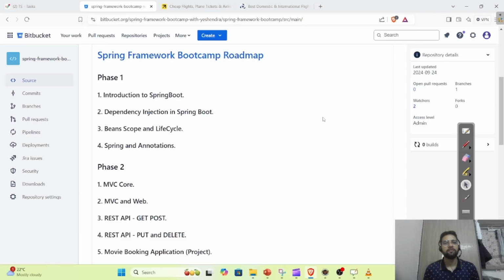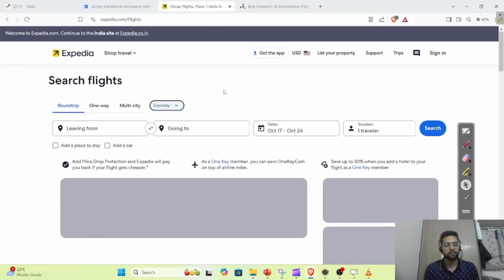In this video, we are going to build the flight booking application from scratch. You can see I already opened the official flight booking website, because we are going to book a flight to know the internal implementation. You should know how the actual application is working internally. Then only you can build your own flight booking application.